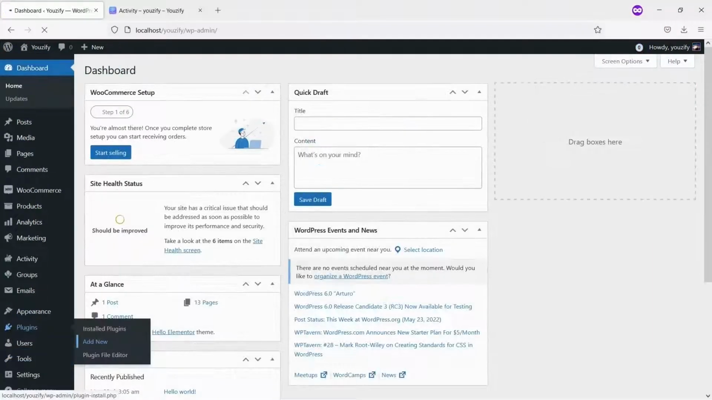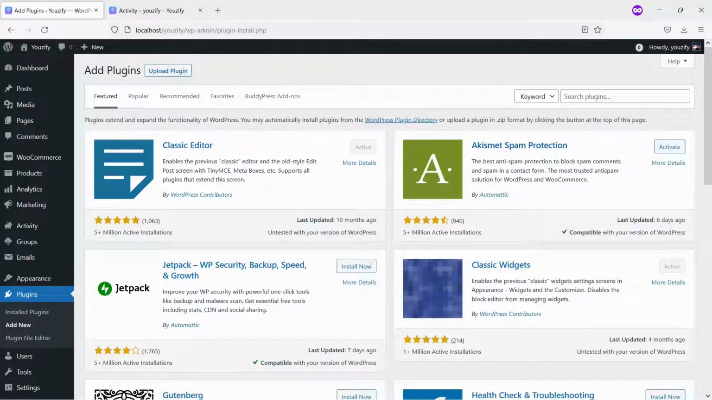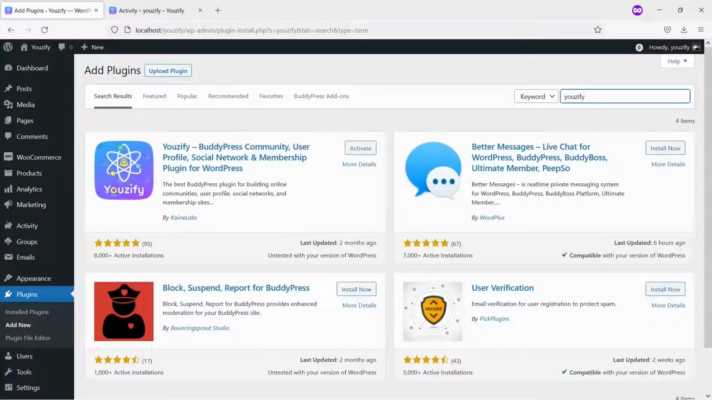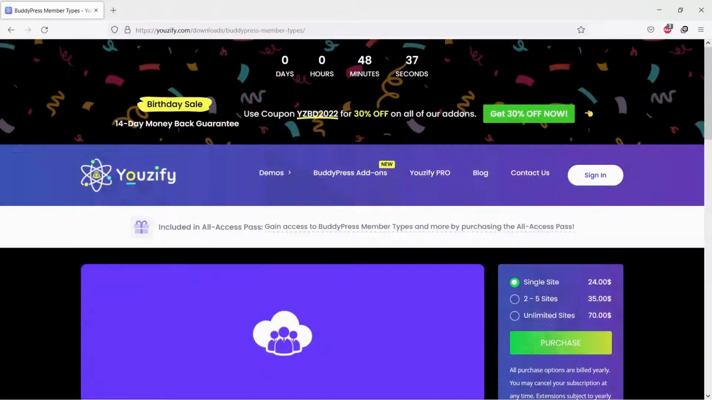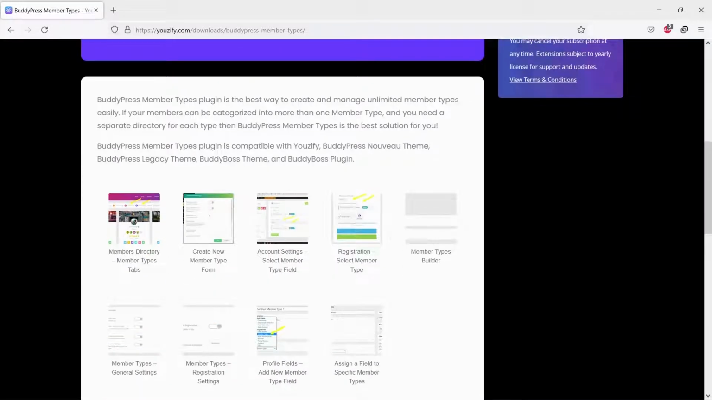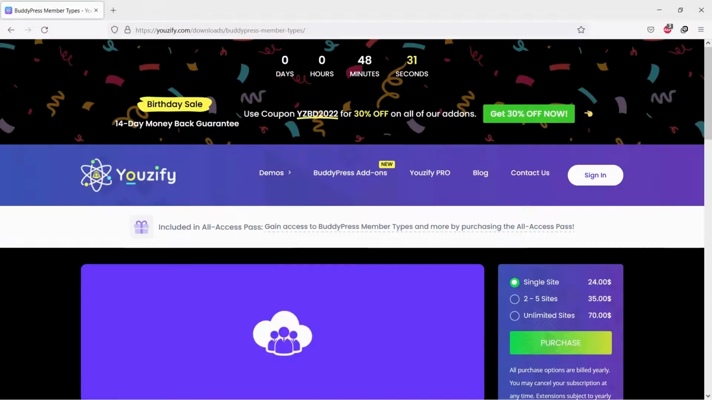First, you need to install the Youzify plugin Lite version. This plugin is free. You can find the plugin by the search bar, then install and activate it. Second, you need to install and activate BuddyPress Member Types. You can purchase this plugin on Youzify.com. We put the URL in the video description below.